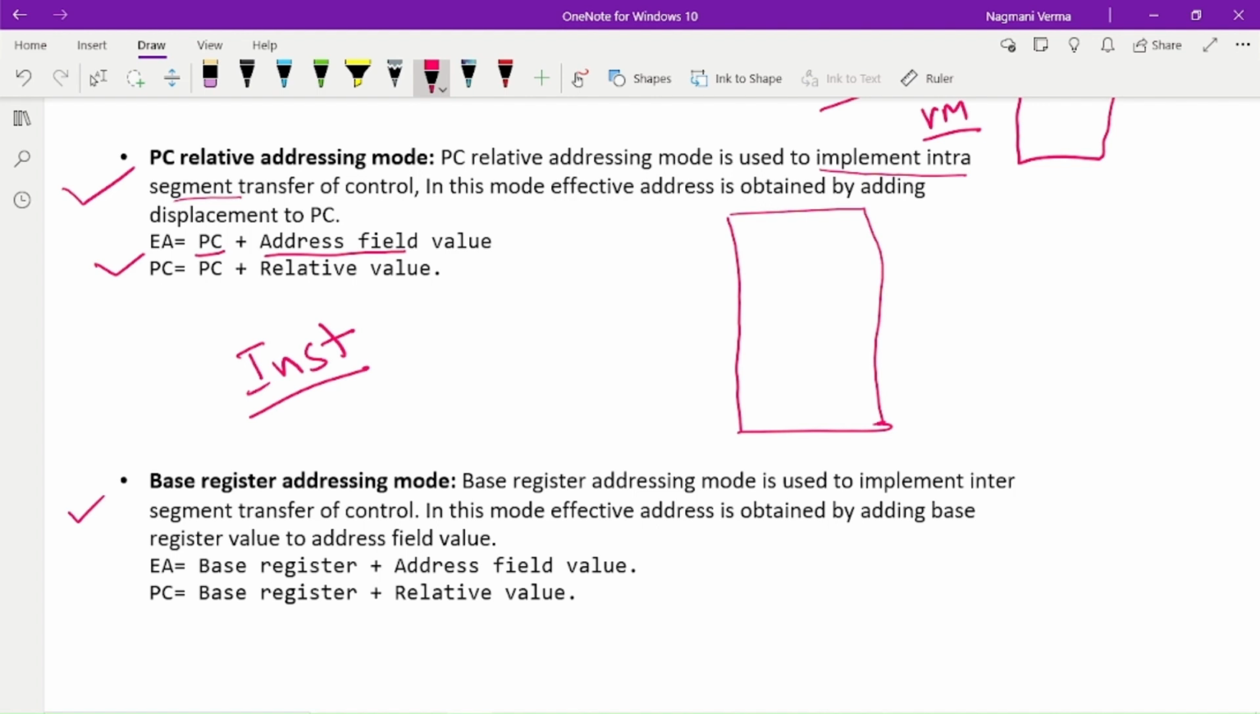So for example, your PC, the program counter, is here right now, and that will be 100, just as an example. Now we get one instruction, BR, like branch to 50. So what will happen is it has to add 50 to the program counter. We go here, this is the 150th position, and it will find the next instruction here. So this is PC relative addressing mode.